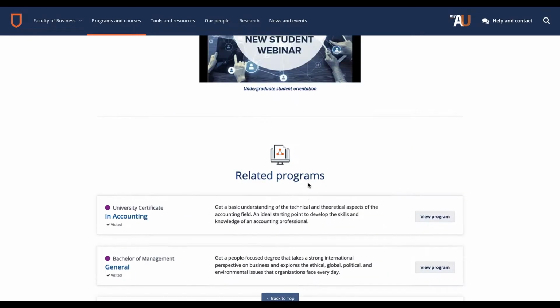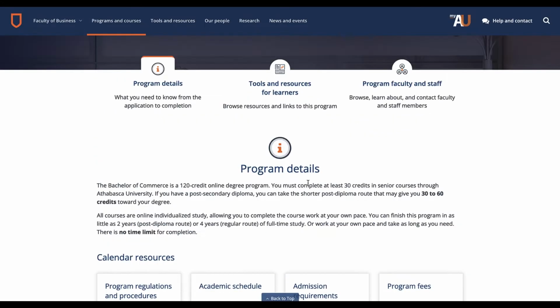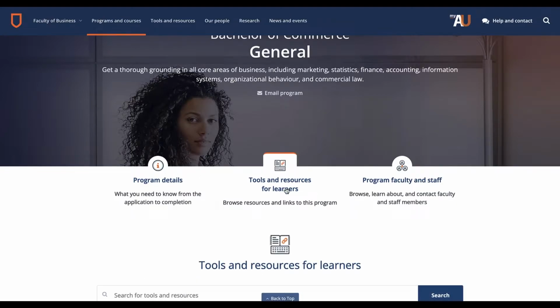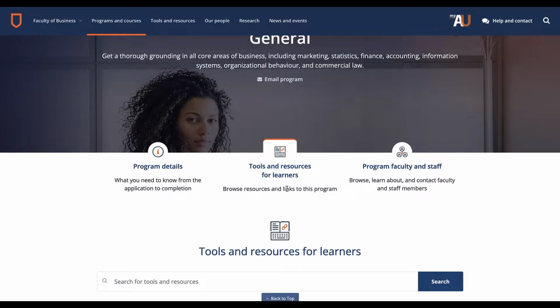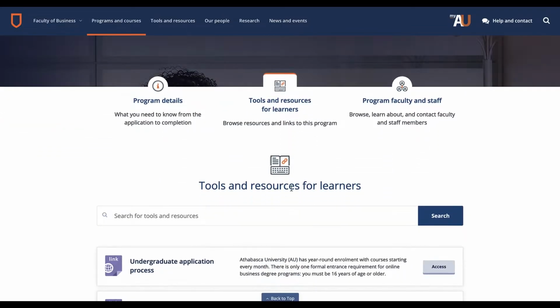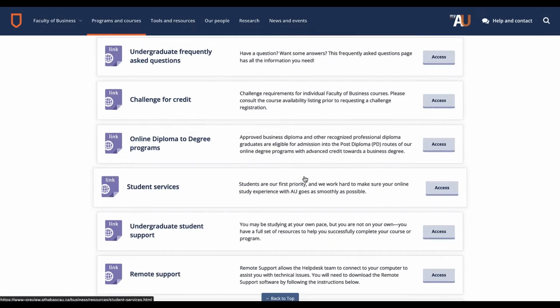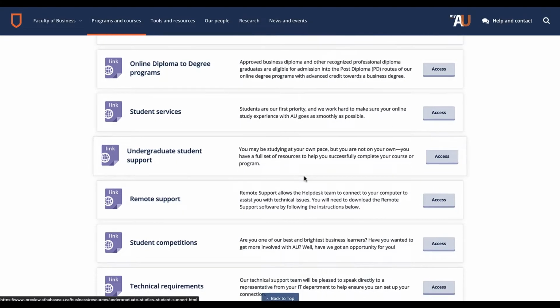Let's scroll back up to the top of the Program Hub page, and we're going to leave the program details and now go to Tools and Resources for Learners. Now, a really nice feature of these new faculty sites is the Tools and Resources. The Tools and Resources section gives you a list of all the important links and documents for students in the program. Some programs have quite a few of these.